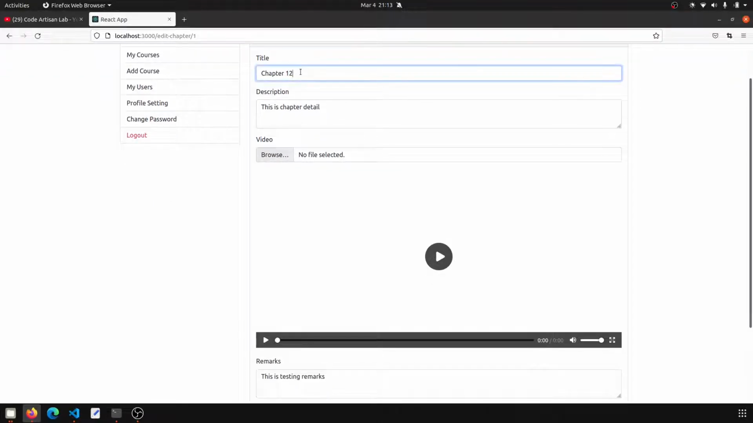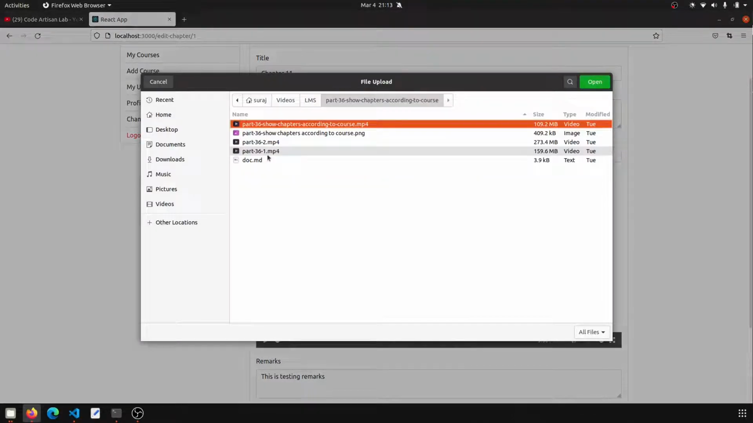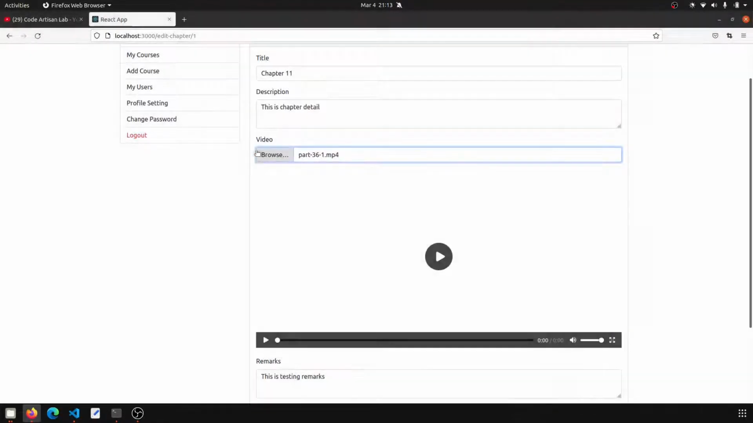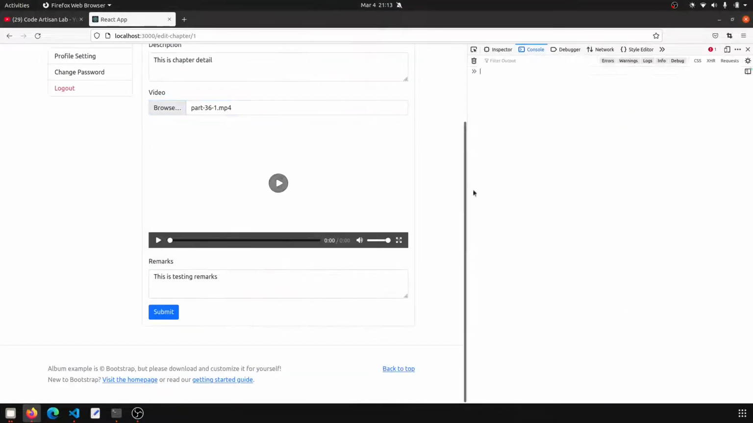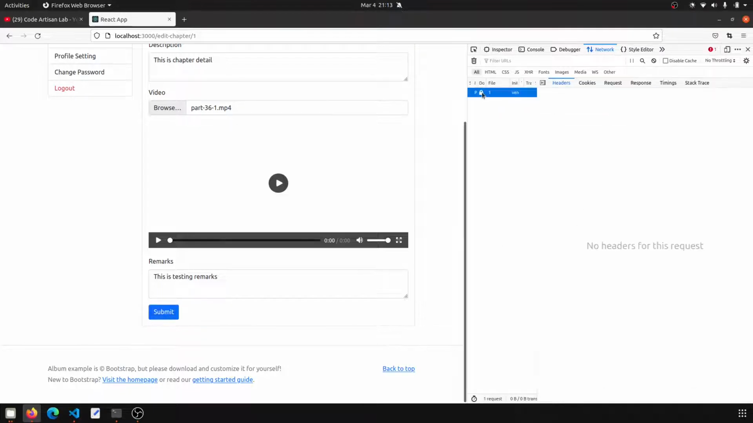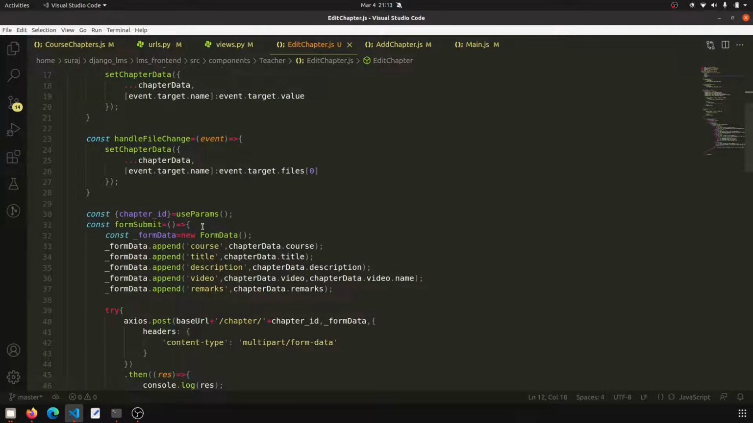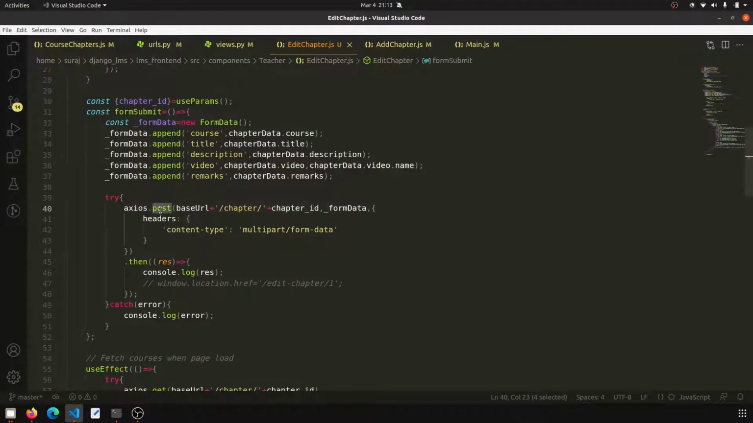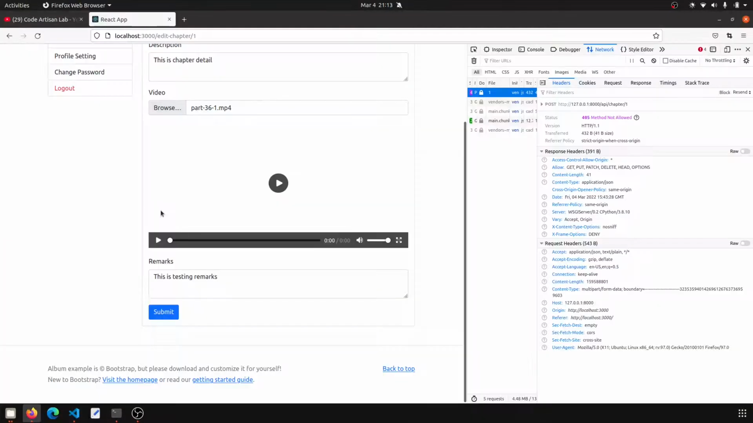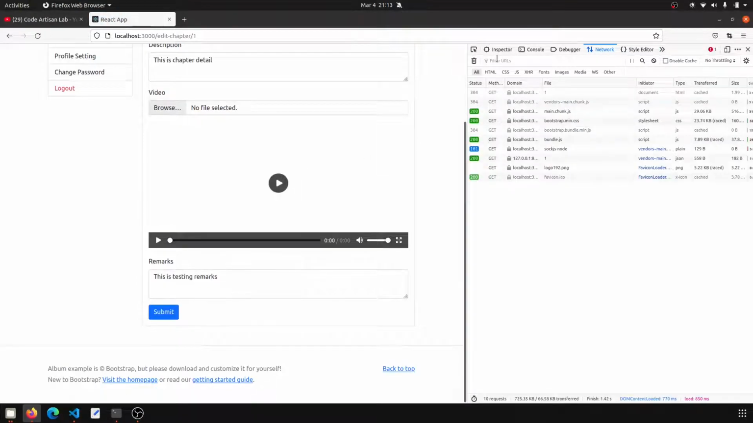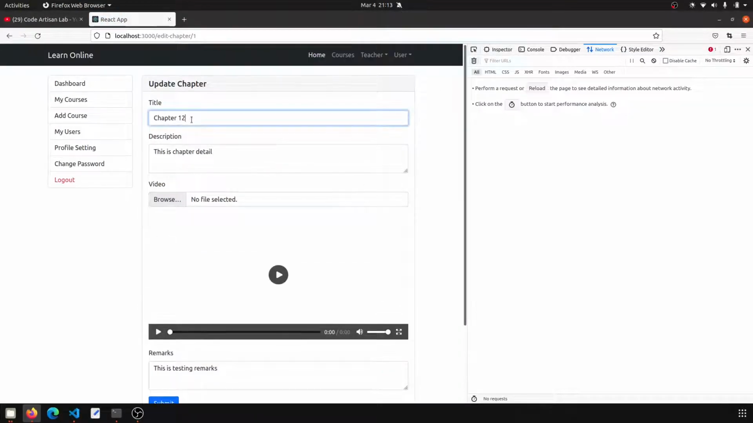I'll go to chapter 11, and for now let's select any of the videos, and I'll open the console and the network tab, and let's submit this. It is saying method not allowed, because when we are updating things, this should be a PUT method, not a POST method. So this will be a PUT method. This is our first mistake. Now let's see what other mistakes we have made.